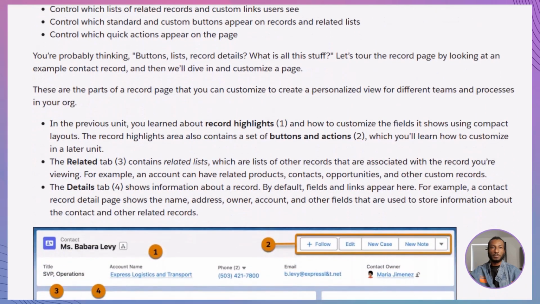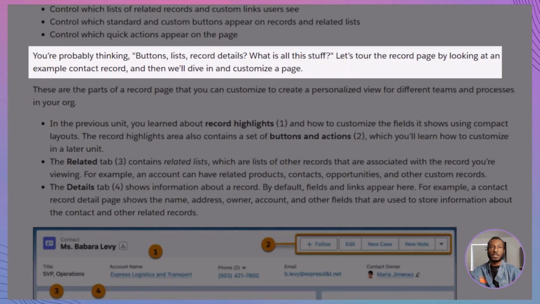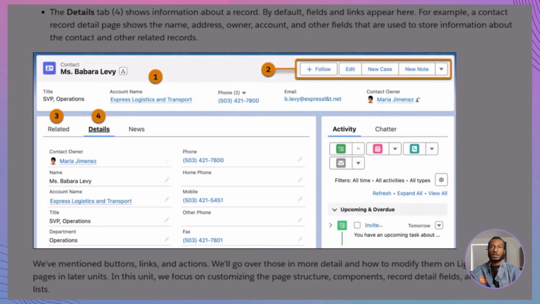You're probably thinking, buttons, lists, record details, what is all this stuff? Let's tour the record page by looking at an example contact record, and then we'll dive in and customize a page. These are the parts of a record page that you can customize to create a personalized view for different teams and processes in your org.